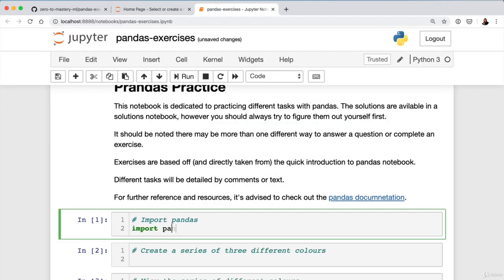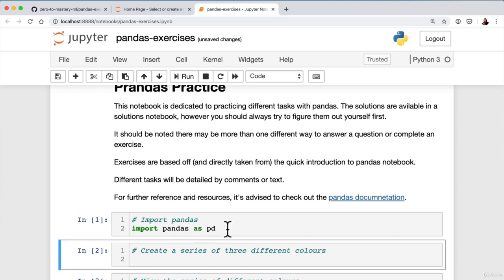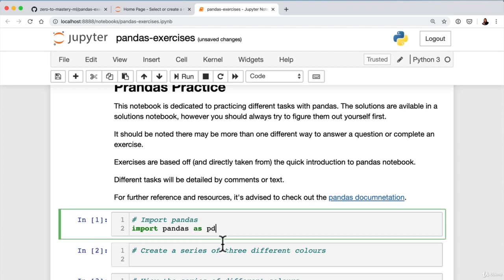Now, if we check to see if this works, import pandas as pd, shift and enter. Wonderful. So that cell is run without error. So we might delete that because we don't need that.